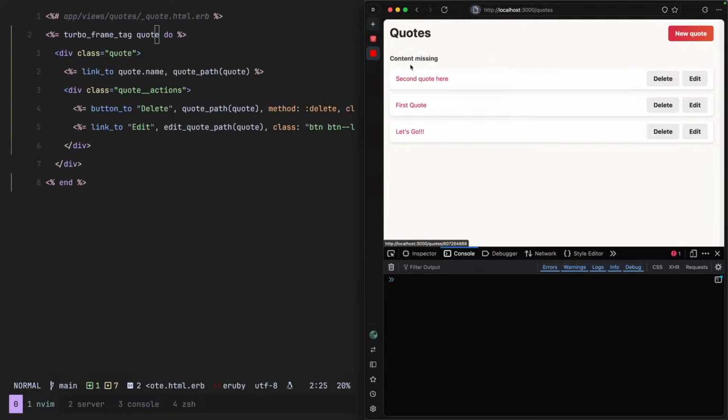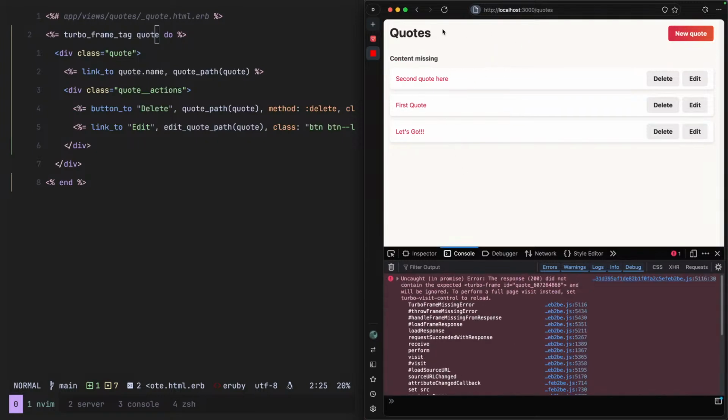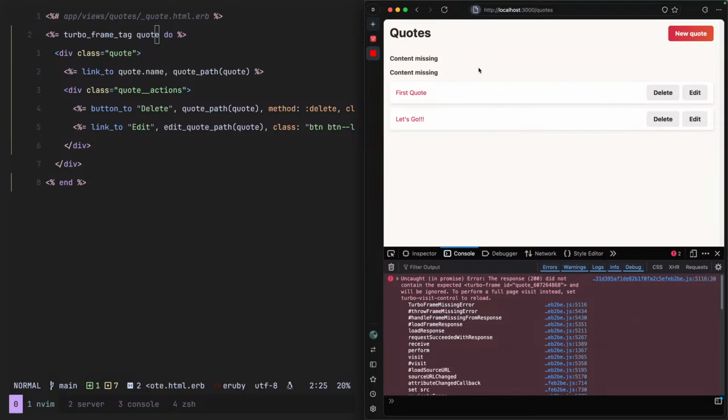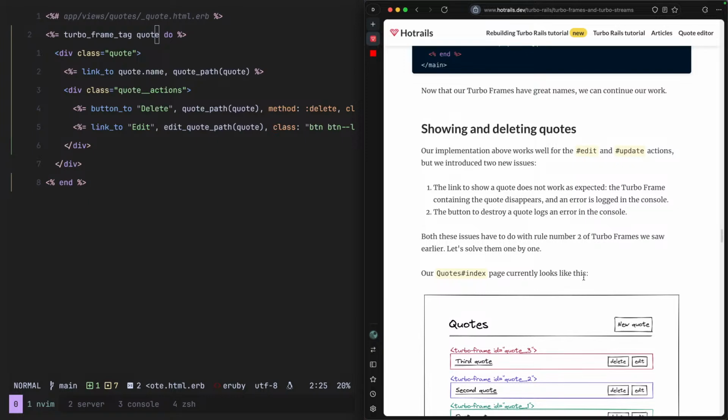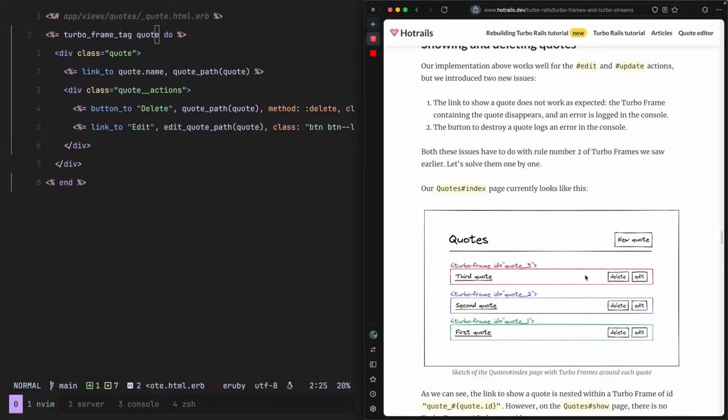Okay, so the first one is we can't click on, right? We're going to get content missing because there's no frame to replace. And that should really probably just be a top link, would be my guess for that one, so that we can navigate out of here onto the page. And then the other one is if we try to delete it, we're going to get content missing and another error there as well. Okay, so let's jump back here and see how we fix them.